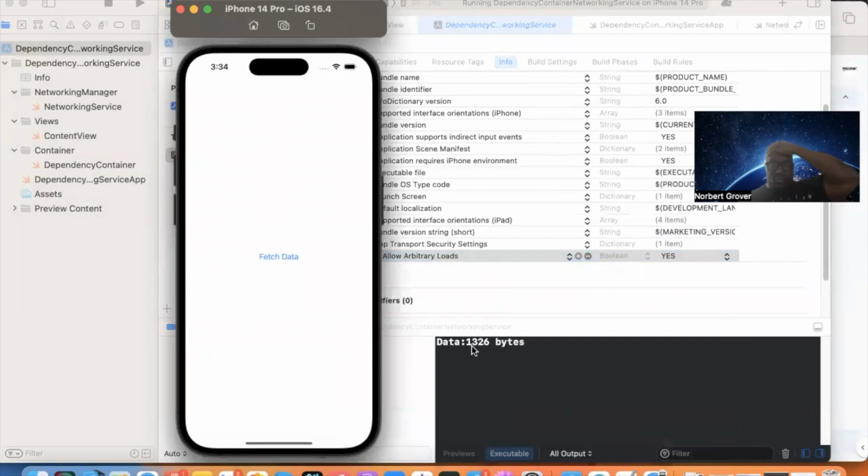And that's it. 1,326 bytes. That shows that we're pulling something back from this API. And of course, I've already shown you how to parse the data that comes back from an API call that gets JSON back, using custom objects. So again, this is how you set up that dependency for a networking service, and you aren't using protocols and delegates. You're using what comes with SwiftUI. So yeah, on to the next.